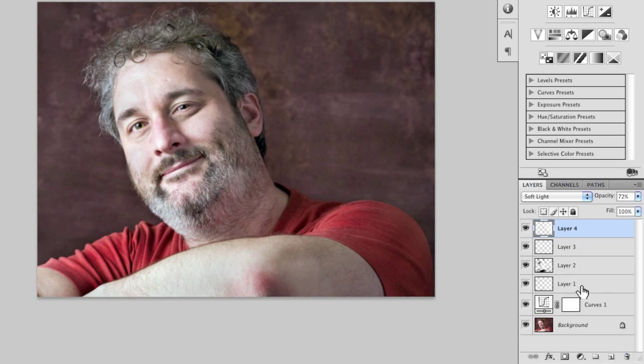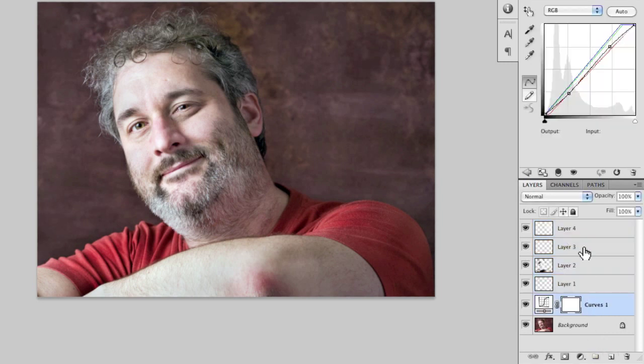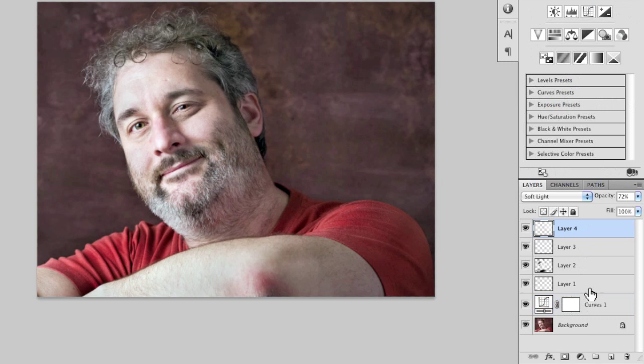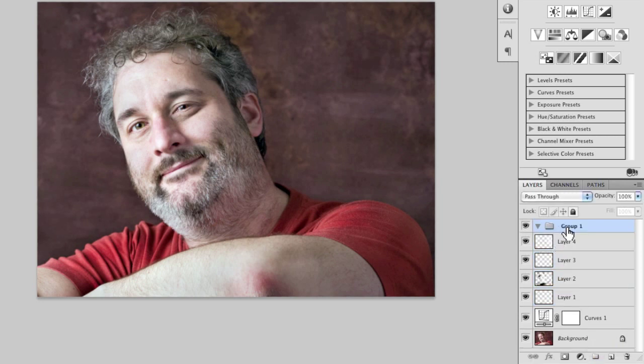So I'm going to group those layers up. What I'm doing to do that is I click on the top layer I want, hold down the shift key, click on the bottom layer I want to select, and then I'm going to press this group button down here, and we're going to call that, I think I did that wrong. We'll keep that group, and we'll call it even light.